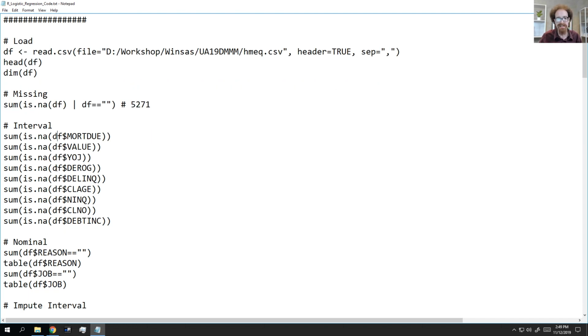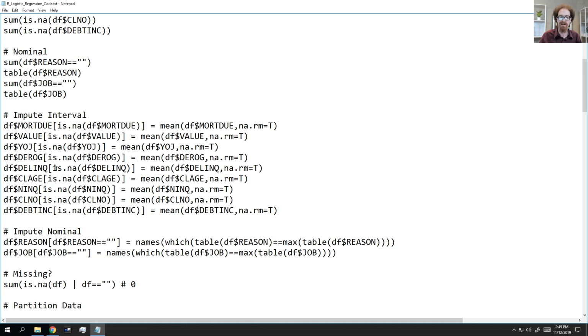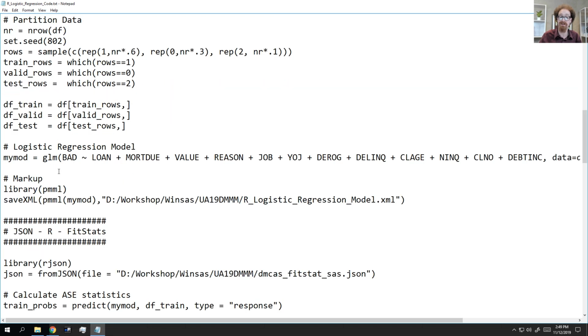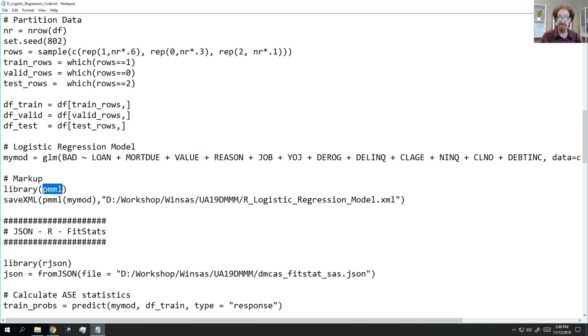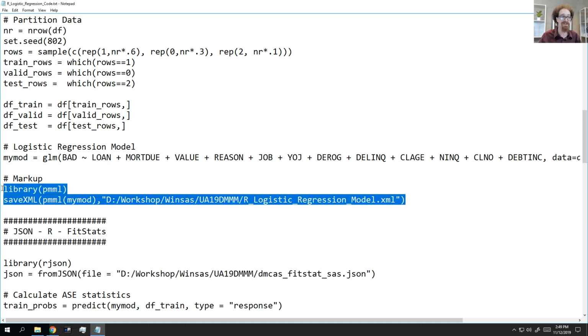Rather than going into detail on how to build models in R, I just want to scroll down to the bottom to find the really important step. We're going to create a markup file with the predictive modeling markup language, PMML, using an R library, PMML, to save an XML file in the PMML format. So once you build your model in R or you build your model in Python, this will be the final step that you need in order to load it into Model Manager.